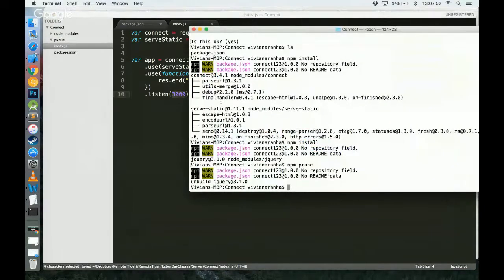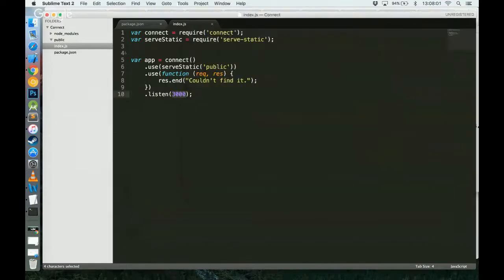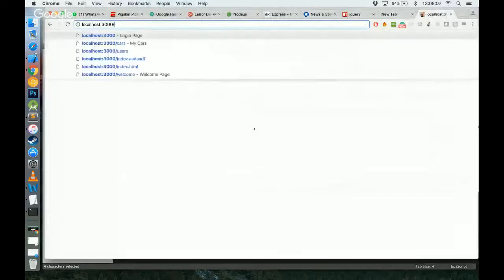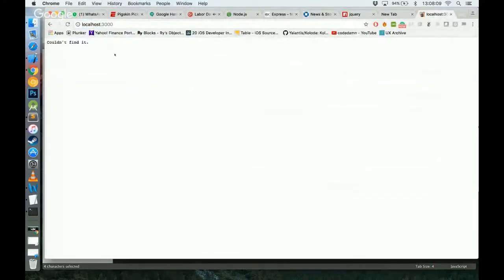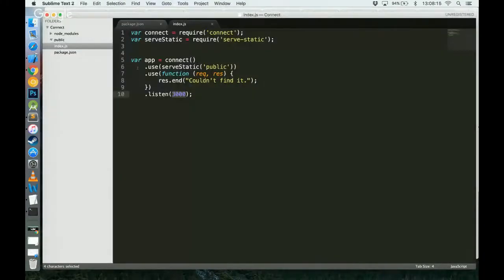Let's run it. How do I run this? Node. It's not giving me anything here. Why? Because I didn't write anything, no console log. So let's go back here and look at this. Same port number 3000. Couldn't find it. Why? Because it is probably looking for index.html or something like that, and I don't have anything inside my public folder.